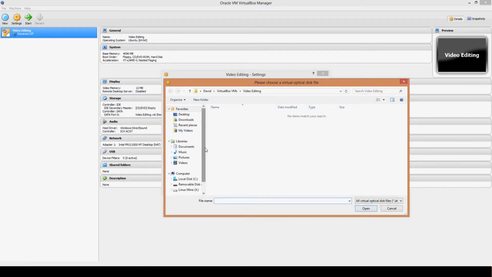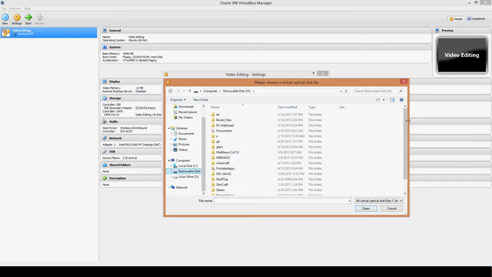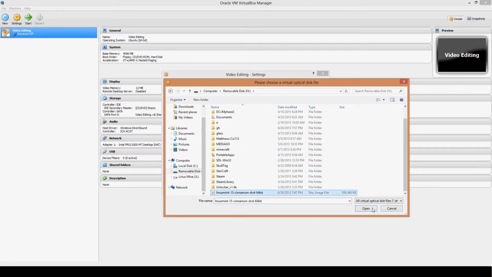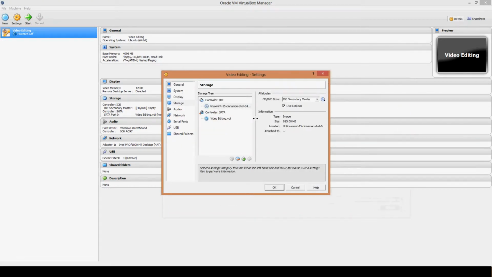Now we're going to find that ISO that you downloaded earlier, or hopefully downloaded. Mine's on my flash drive. Here it is. Click it. Open. Alright, and let's just uncheck it for now. Never mind. We shouldn't need to have that checked. Alright, so now we have Linux Mint here. We have controller as our hard drive.